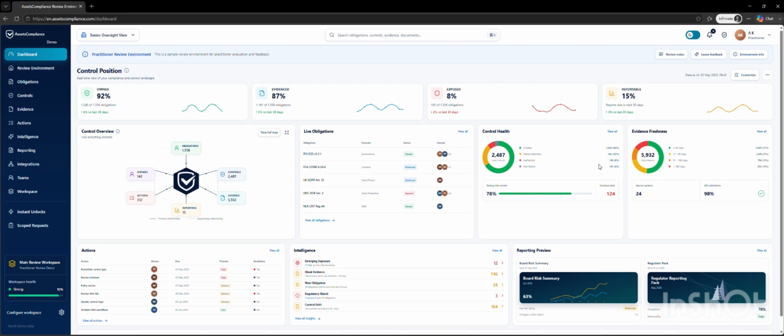These provide another level of visibility, allowing practitioners to see whether controls continue to operate effectively and whether supporting evidence remains current. So it actually just shows whether these controls operate effectively and whether supporting evidence remains current. For evidence freshness, that's quite important.